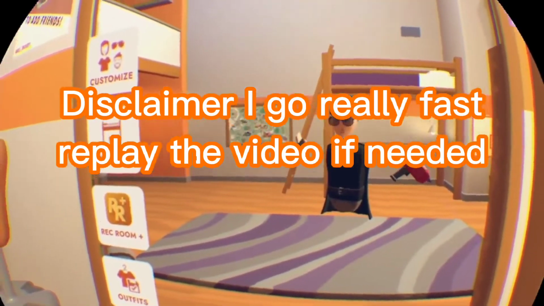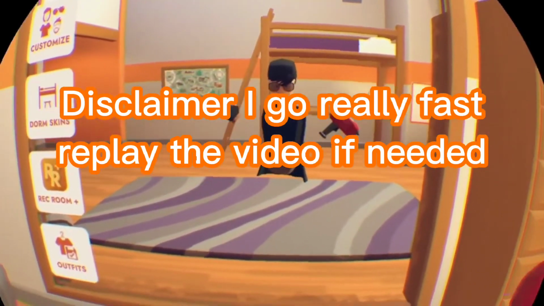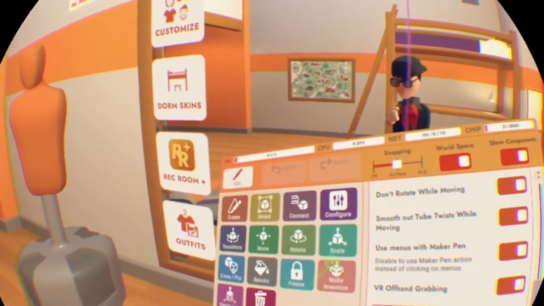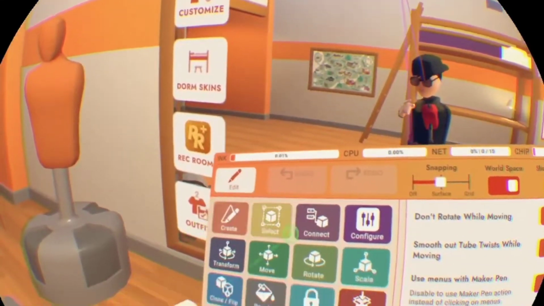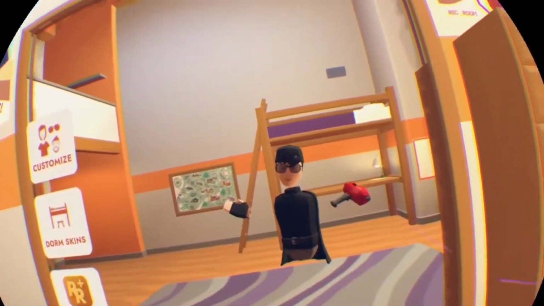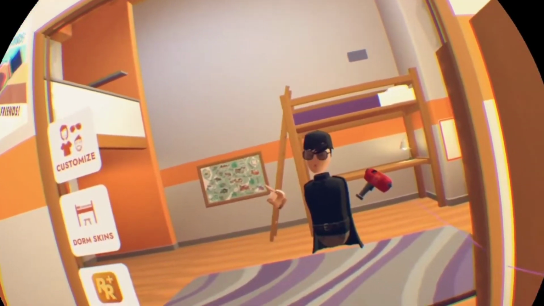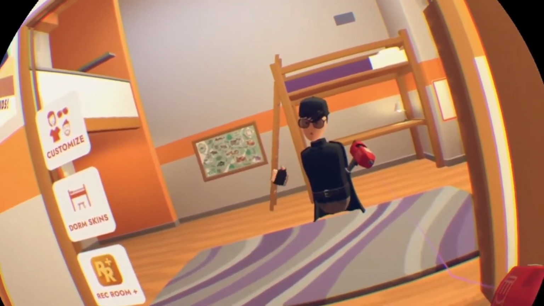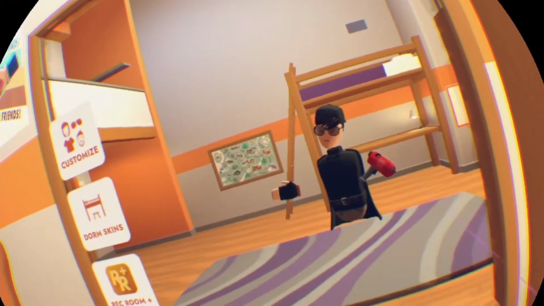Hello everyone, today we're going to be teaching you RecRoom MakerPen basics. We're going to go through every single category you see here, from create all the way to delete, okay? So let's get into the video. Also, there is a little skip bar in the description so you can skip to whichever category you want. Anyways, let's get into the video.